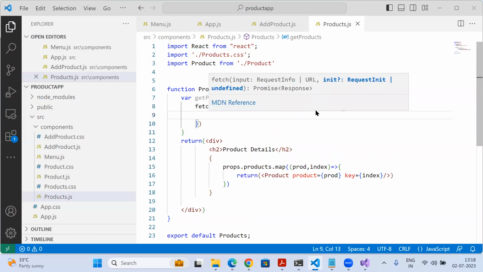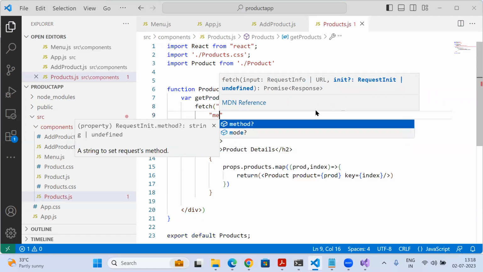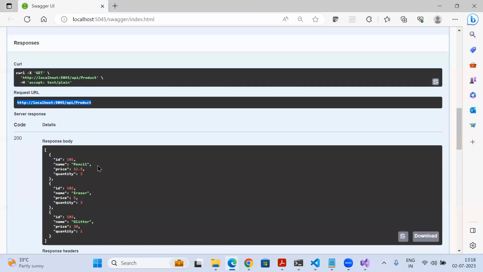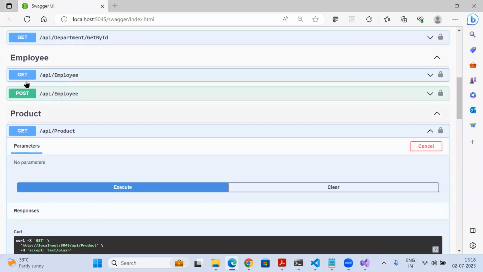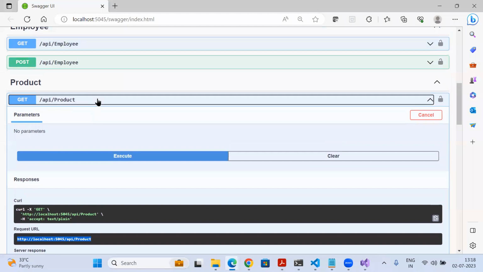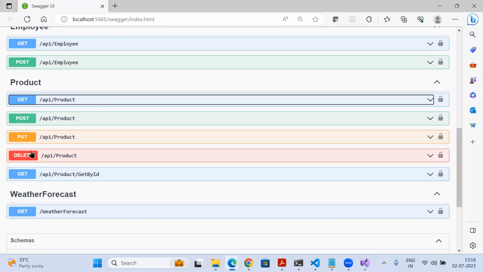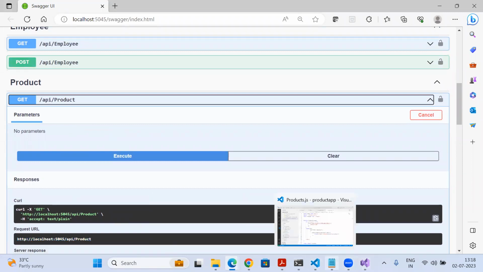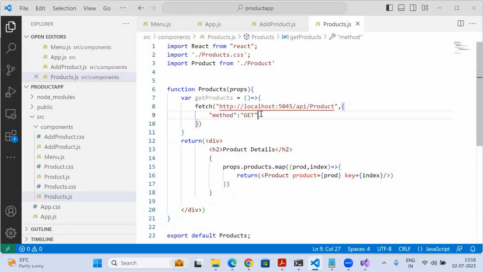What would those be? First would be the method. It is going to be a get. We are calling the get. Just a briefing, it could be a get, put, post, or delete. Now we can see get, post, put, delete, and another get. Now we are using the get method. So that's why we are mapping right here.